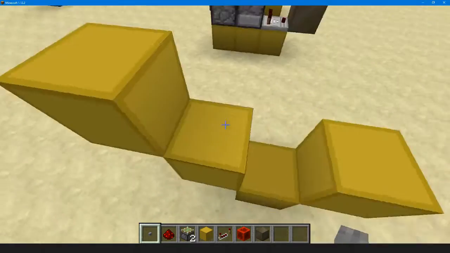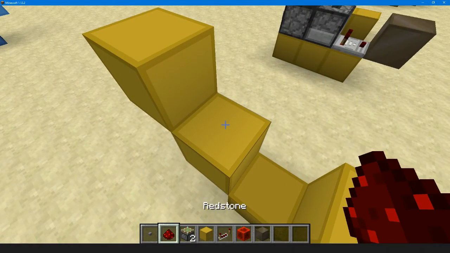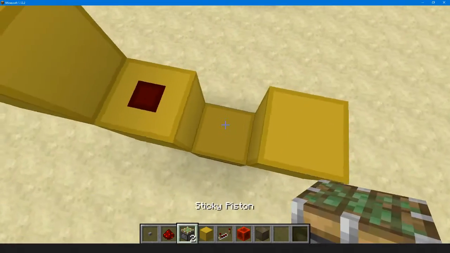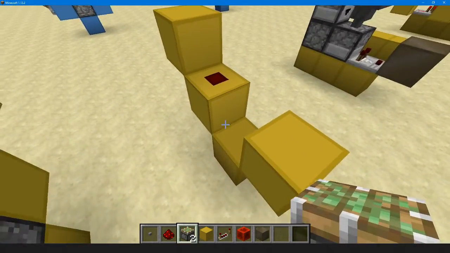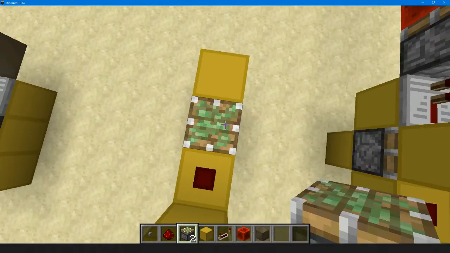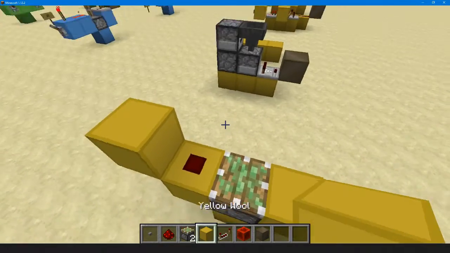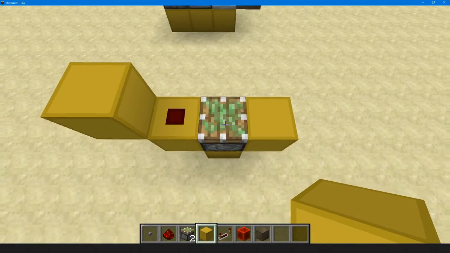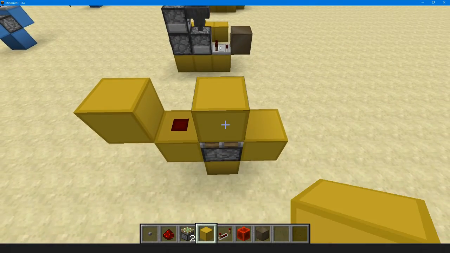Then, coming out the back of that block, you just want to place a piece of redstone dust, and then on the same level as the block that you placed that redstone dust on, you want to place a sticky piston facing upwards. And then on the same level as the redstone dust, you want to place a solid block on top of that sticky piston.